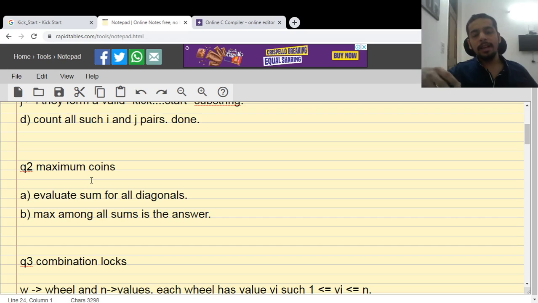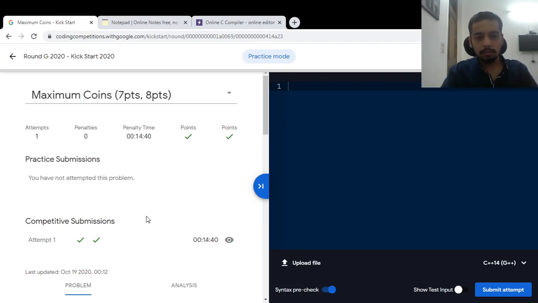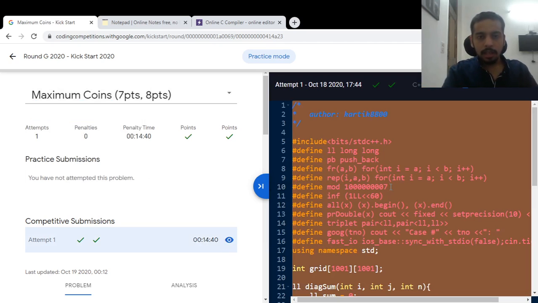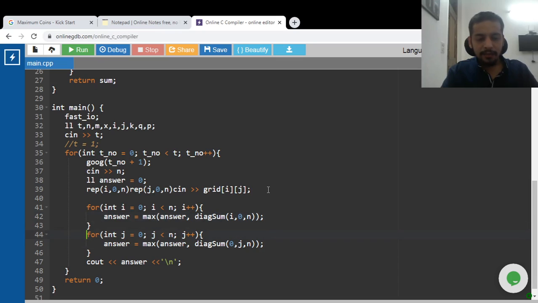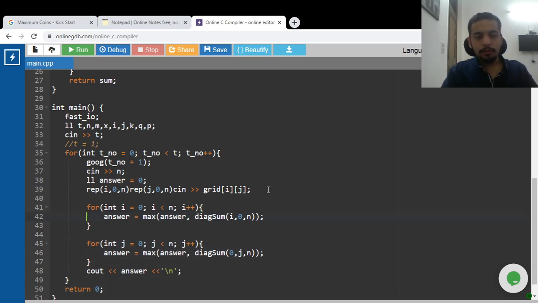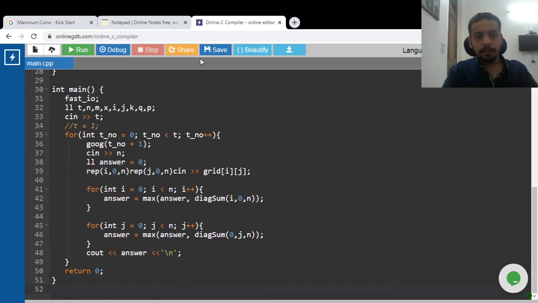If you think about it for a while, all you need to do is find the sum of coins on each diagonal, and whichever diagonal has the most coins is your answer. That was all. I'll just show the code also and we'll move to the next. First I take the grid as input, then for every diagonal I find the sum on that diagonal using this simple function, and we're done. Among these, whichever was the maximum, I displayed it.